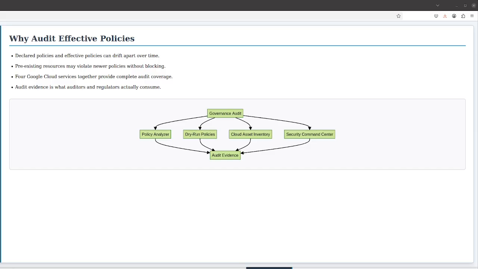The Cloud Asset Inventory service holds a queryable database of every resource and every IAM binding in your organization, and lets you write rich queries to find non-compliant configurations. The Security Command Center service is the integrated dashboard that surfaces findings from all the underlying scanners and gives auditors a single pane of glass to review your security posture.